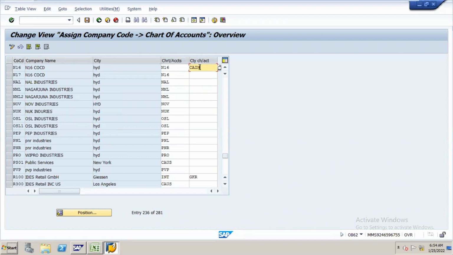This is given by SAP. Like we have GLs under N16, we have the CAIN chart of accounts. SAP has already given predefined GL accounts according to our country requirement. So that CAIN chart of accounts I can assign to the company code. First step. Is this clear? Yes, ma'am, clear. Okay, then save it.